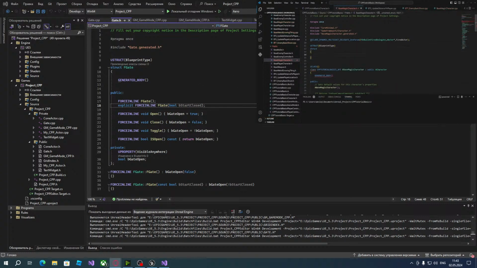And then this is kind of like a class. So we need to put in this generated body stuff here. And there we can just put in a bunch of variables. So we can make a public section and make a uProperty blueprint. Let's say read only for the time being, because we're only going to want to read from this.